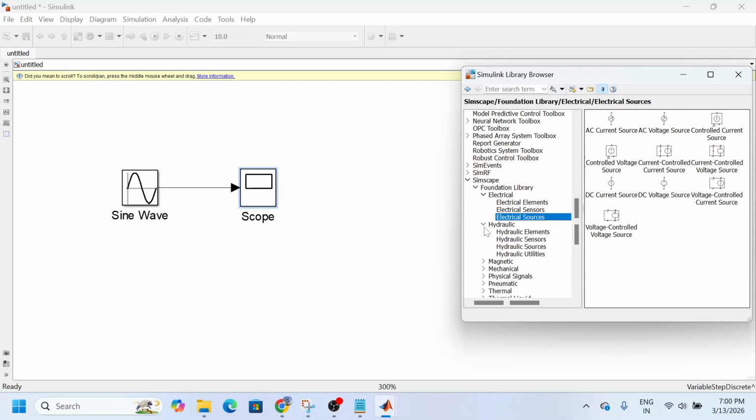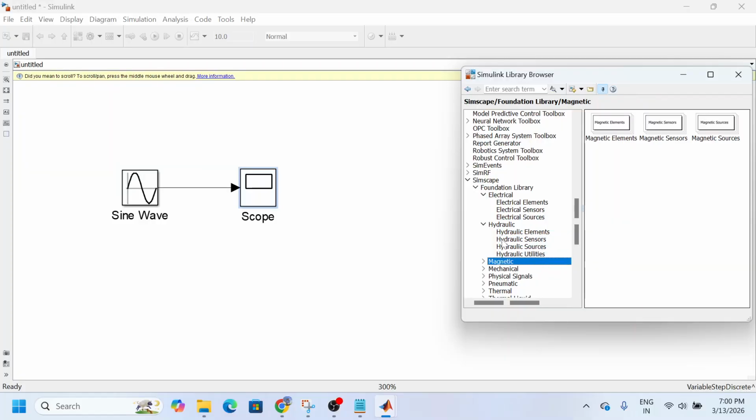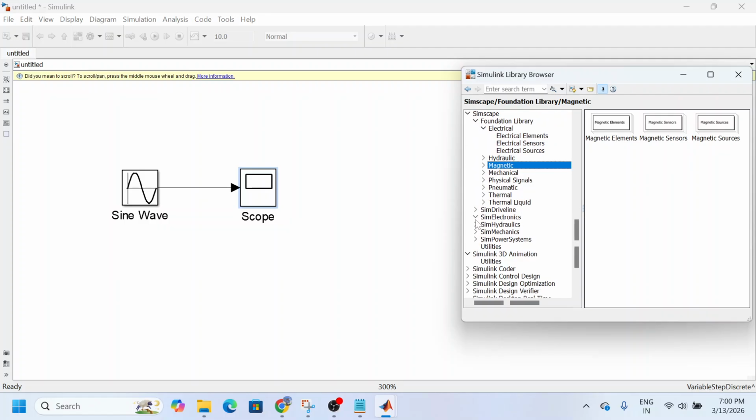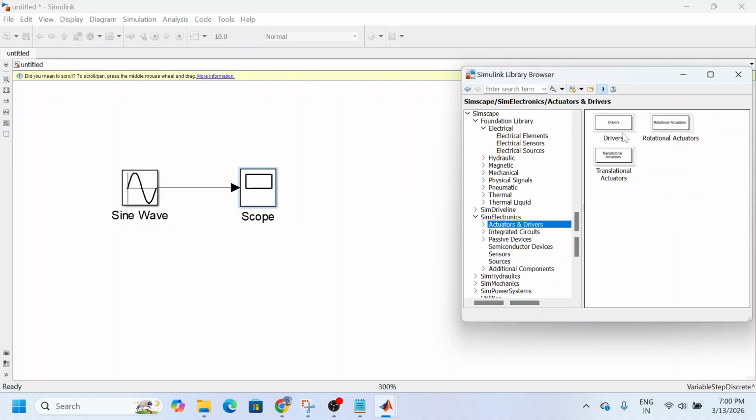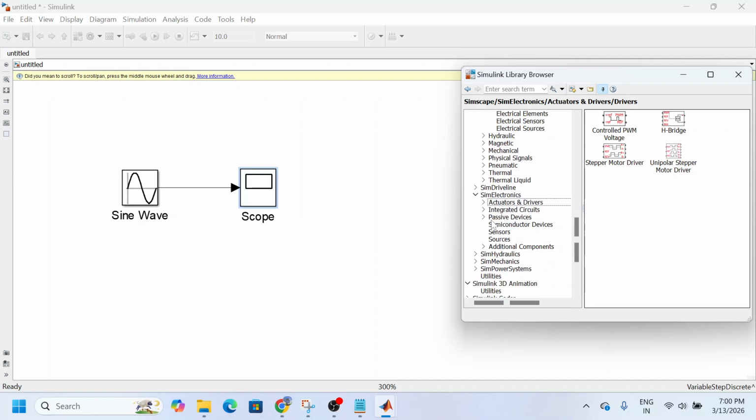In hydraulics you will find mechanical related blocks, so leave it. Then we have Sim Power Systems, and Sim Electronics is also there, so you can check it. There will be actuators and all. You can have PWM, bridge, unipolar stepper motor driver and all. So that is also available in the Simulink library. Then we will check Sim Power Systems.